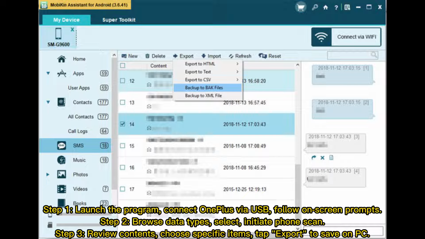Step 1. Launch the program. Connect OnePlus via USB. Follow on-screen prompts. Step 2. Browse data types. Select Initiate phone scan. Step 3. Review contents. Choose specific items. Tap Export to save on PC.